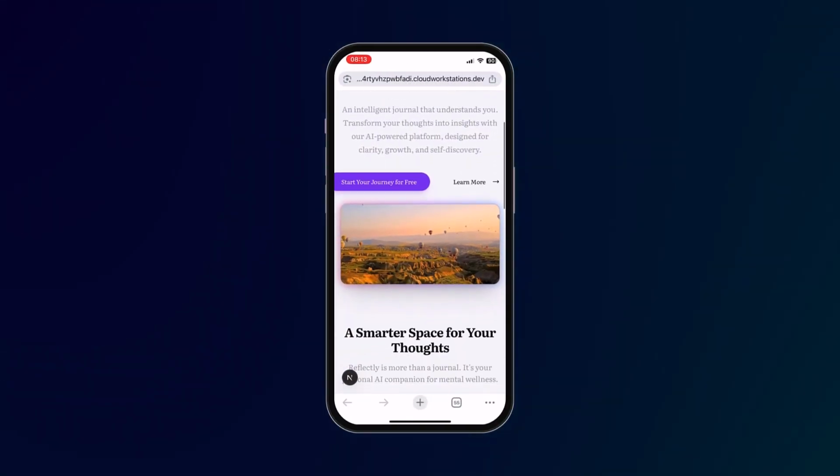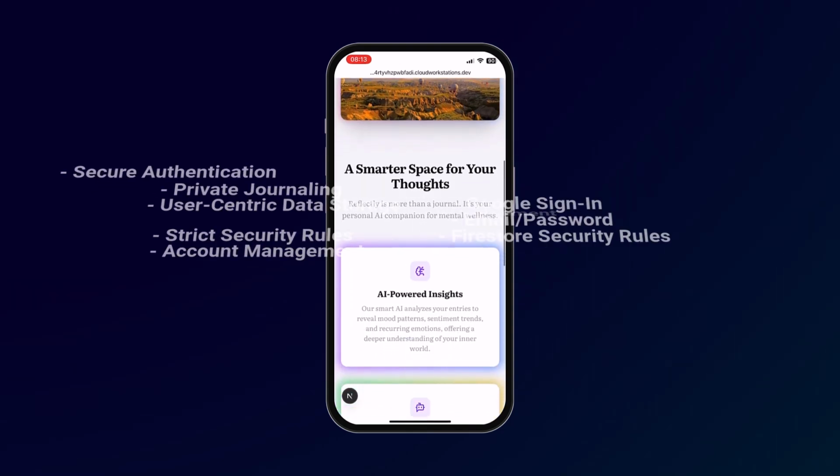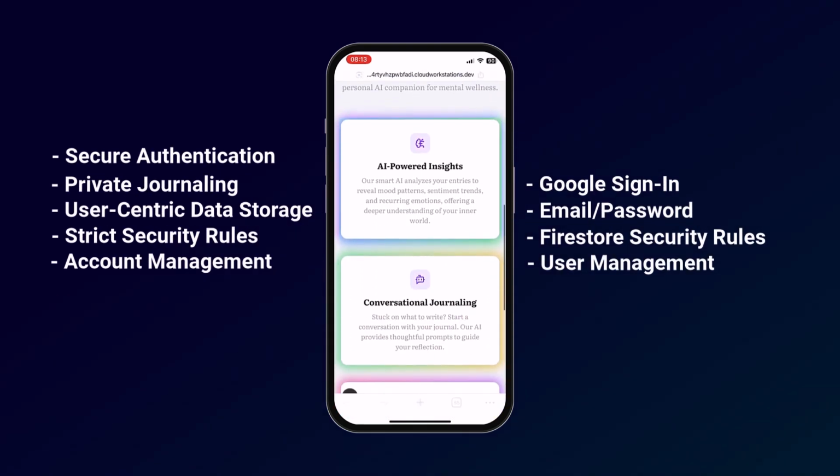In the next video, we will proceed to build a private thoughts journal app that implements the various points we have just discussed in this video.